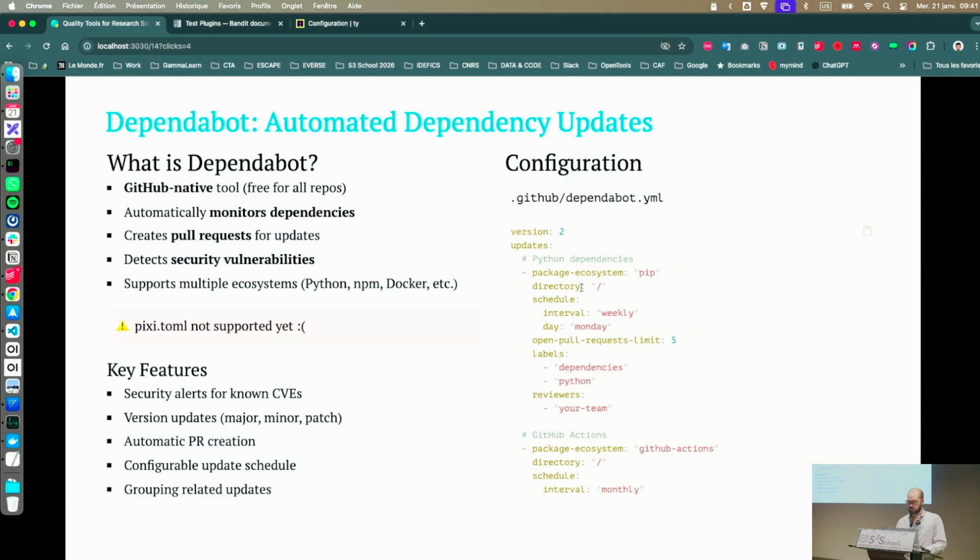You can also configure it through a config file. Here it's a .github dependabot.yaml file. And here, for example, you see two ecosystems in the same config. So here I want to check my pip dependencies weekly on Monday.